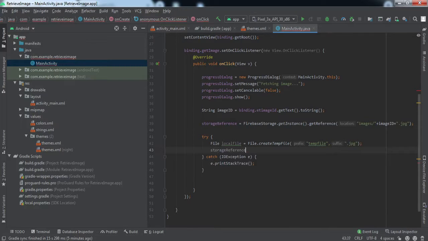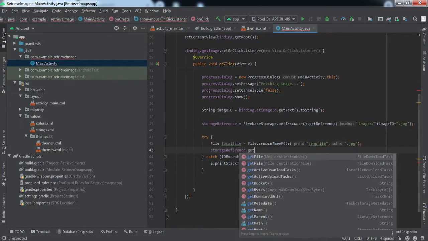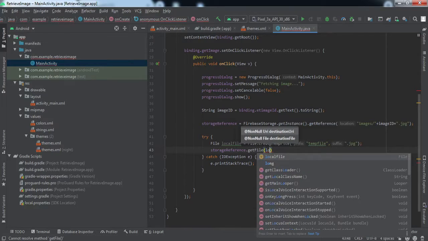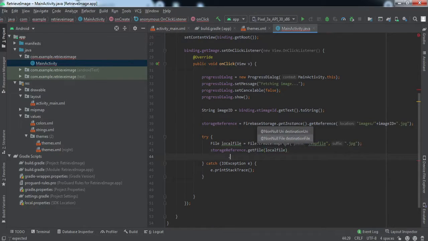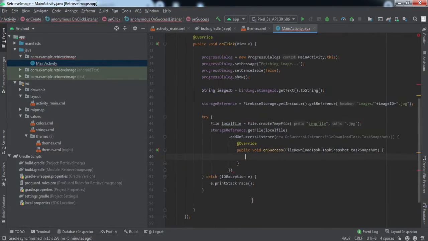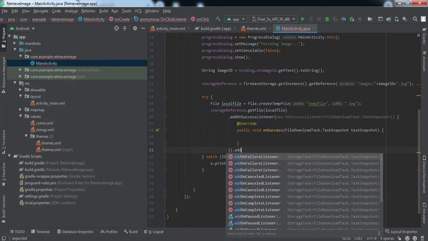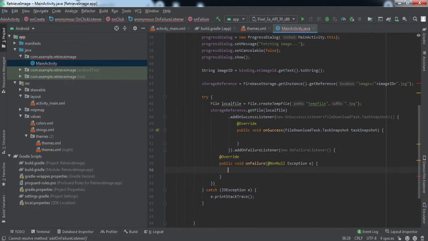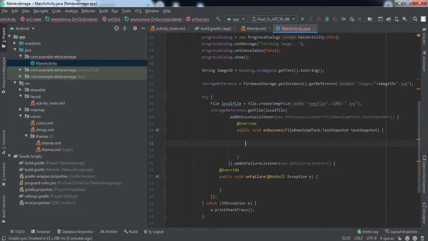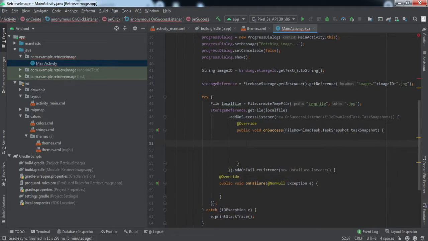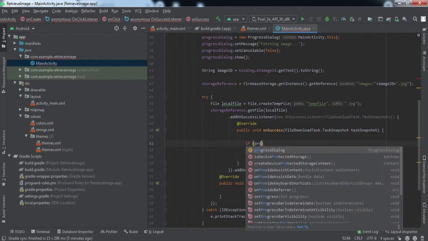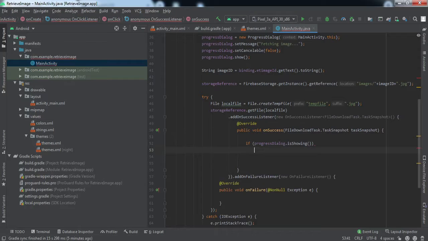So storage reference.getFile, and we'll store it in local file, and now we'll attach the on success listener, and we'll also attach the on failure listener. So now this method will be called if the image has been successfully fetched from the storage. So what we want to do here, the very first thing, is dismiss the progress dialog. So we'll check if progress dialog is showing, progress dialog.dismiss.